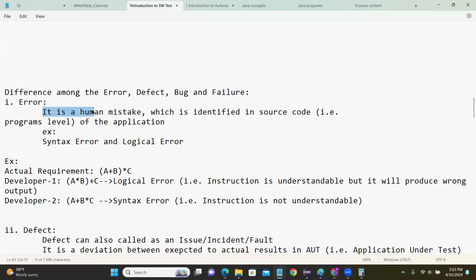To understand it, first one, error. Error means a human mistake which is identified in source code. That is the program level of the application, and that is what we call an error. Examples are a syntax error and a logical error.